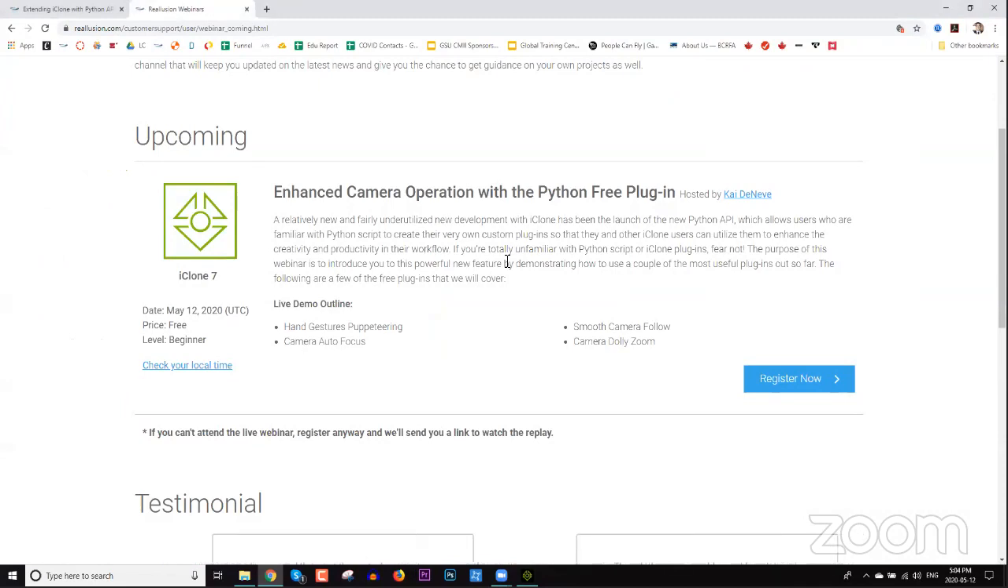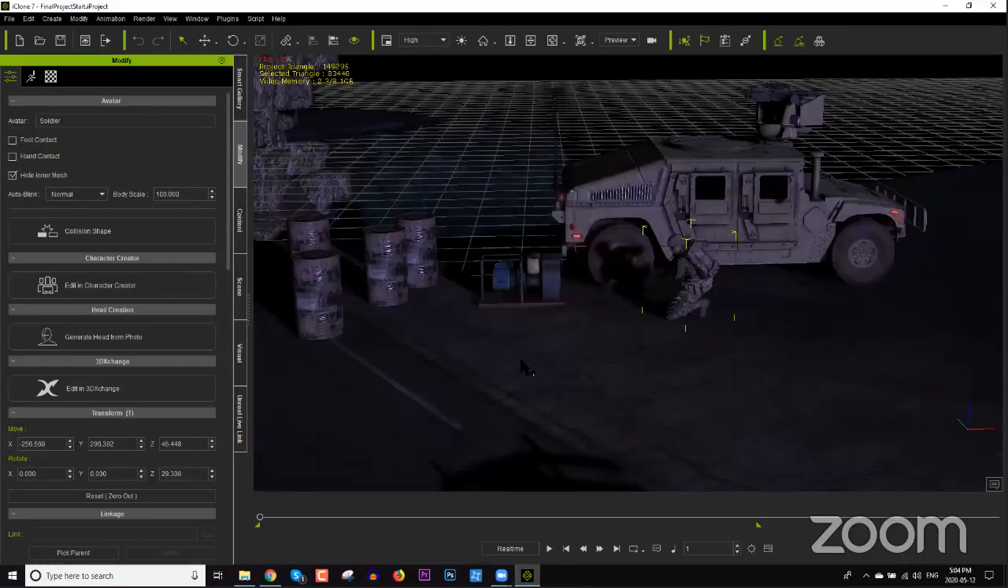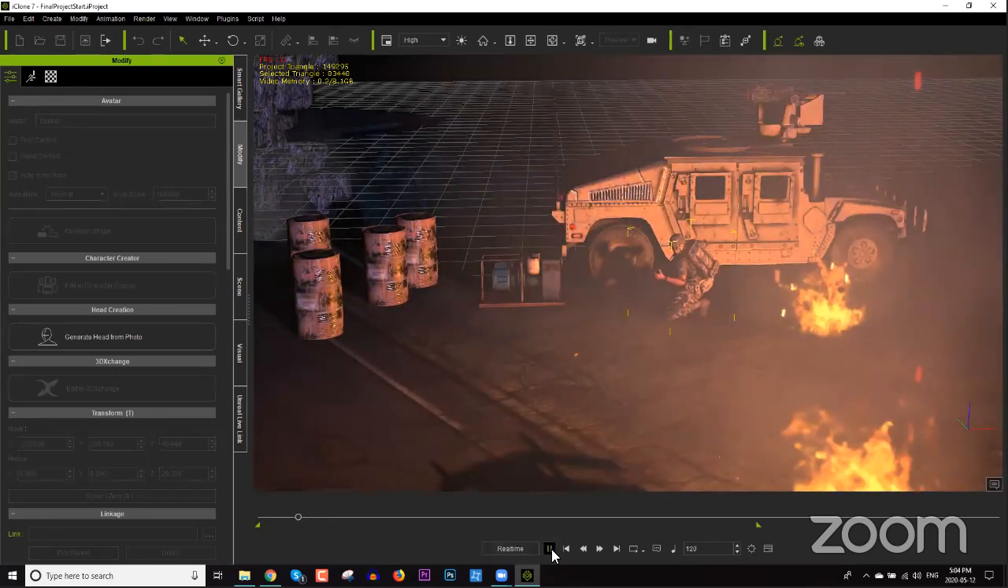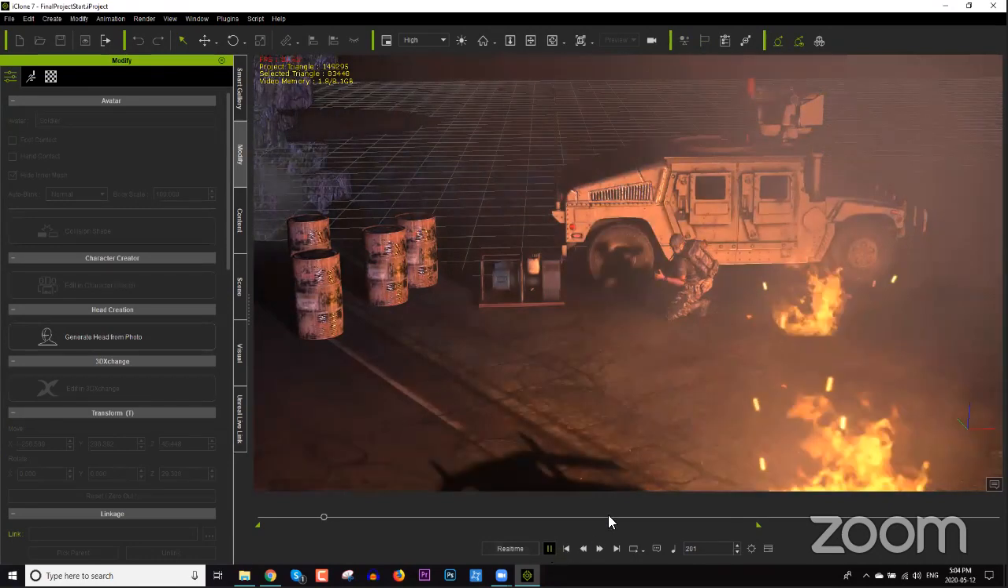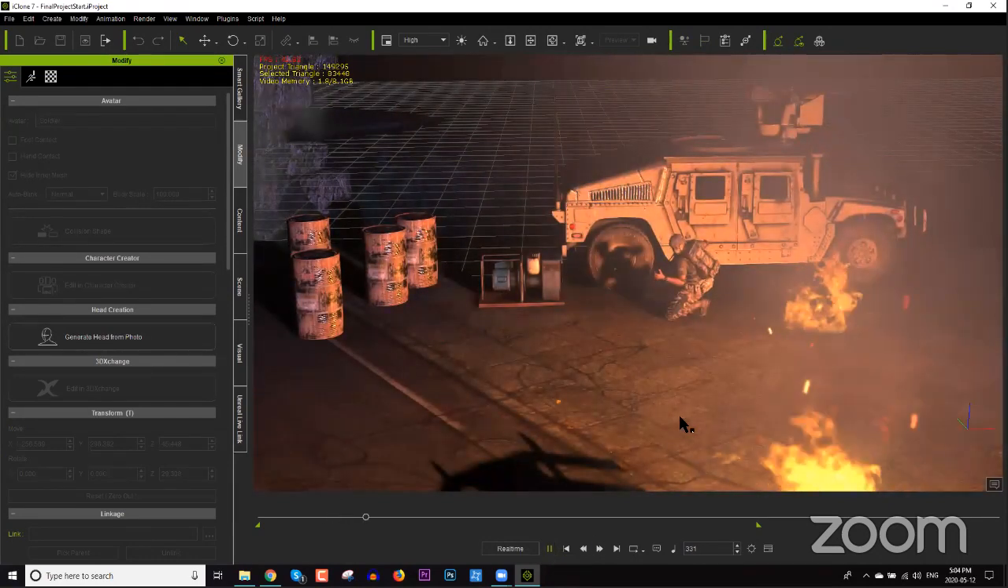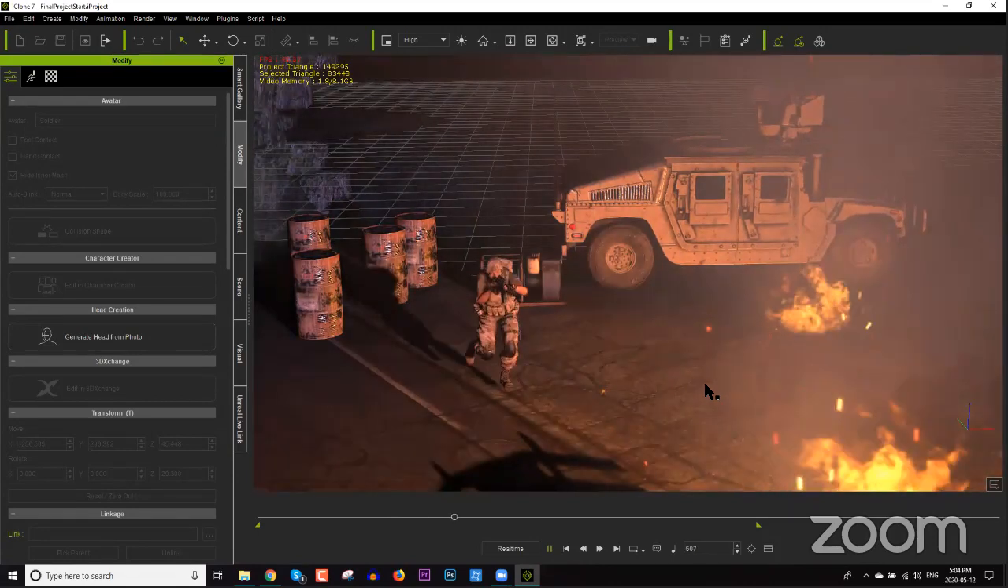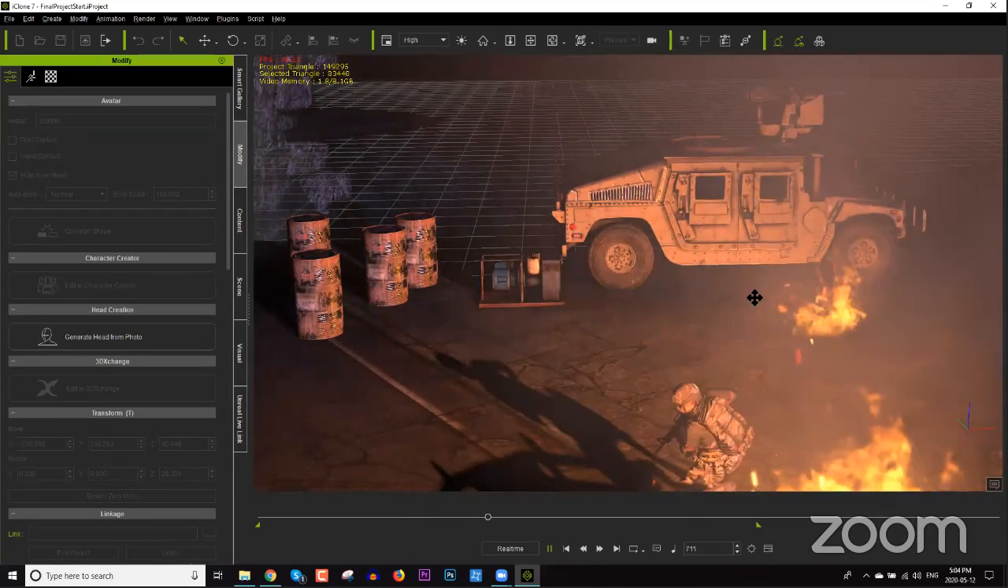Okay, so I kind of gave you a little summary here of what's going on with the Python free plugin. So I think what we can do is just get started with the live demo here. Like I mentioned, I have this project already, and you can see here that we have some animation. If I just play through it really quickly here, we just have this soldier. He's getting ready to do a bunch of cool moves. This is from our Rifle Moves content pack, by the way.